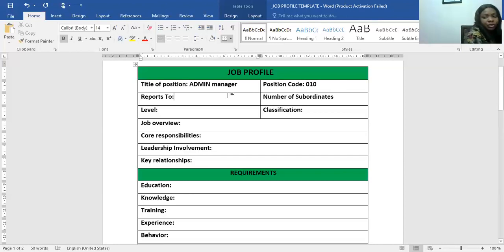Who does the admin manager report to? If it's the CEO or the MD, you can say MD. Number of subordinates: how many other employees report to this admin manager? You can say 10, depending on the number, or 20. What's the level of the person according to your organogram? What is the classification? Is it mid-level manager?